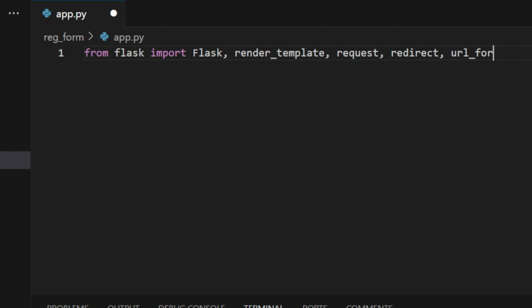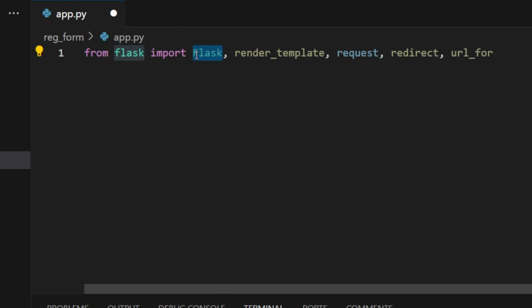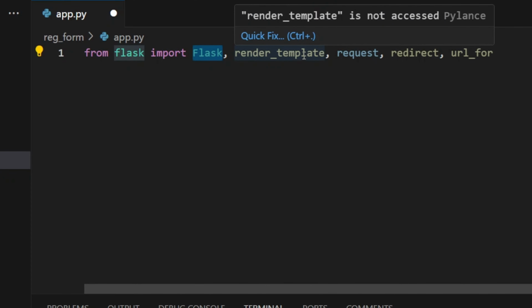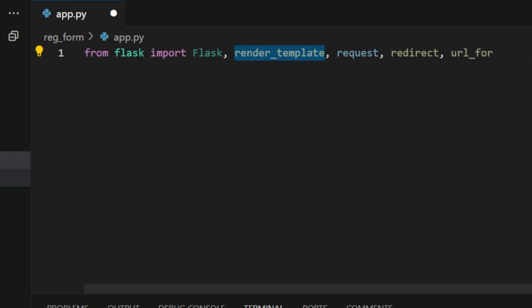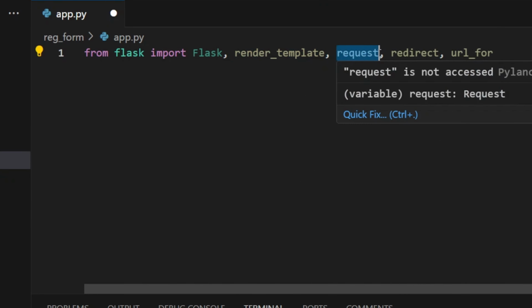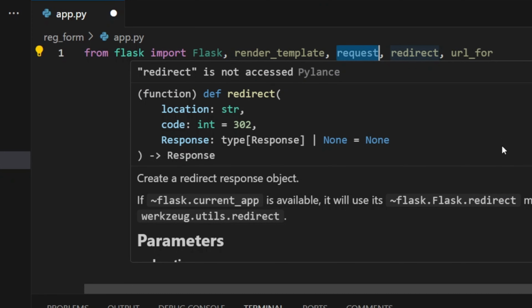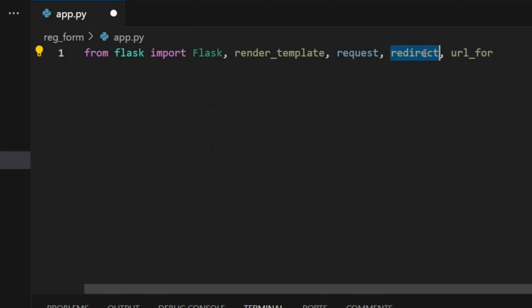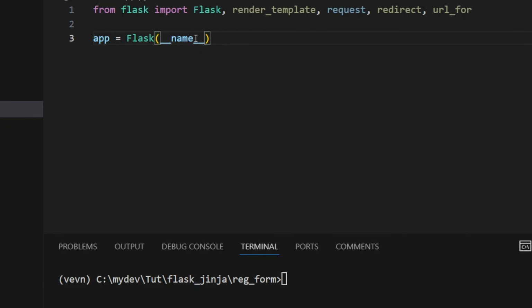Here we import Flask, the core framework that powers our web app. We import render_template to load HTML templates from the templates folder, while request handles the form data submitted via POST. We import redirect and url_for to send users to a new page after successful form submission. Next, we create an instance of our Flask app. The __name__ ensures Flask knows where to look for files and configurations.